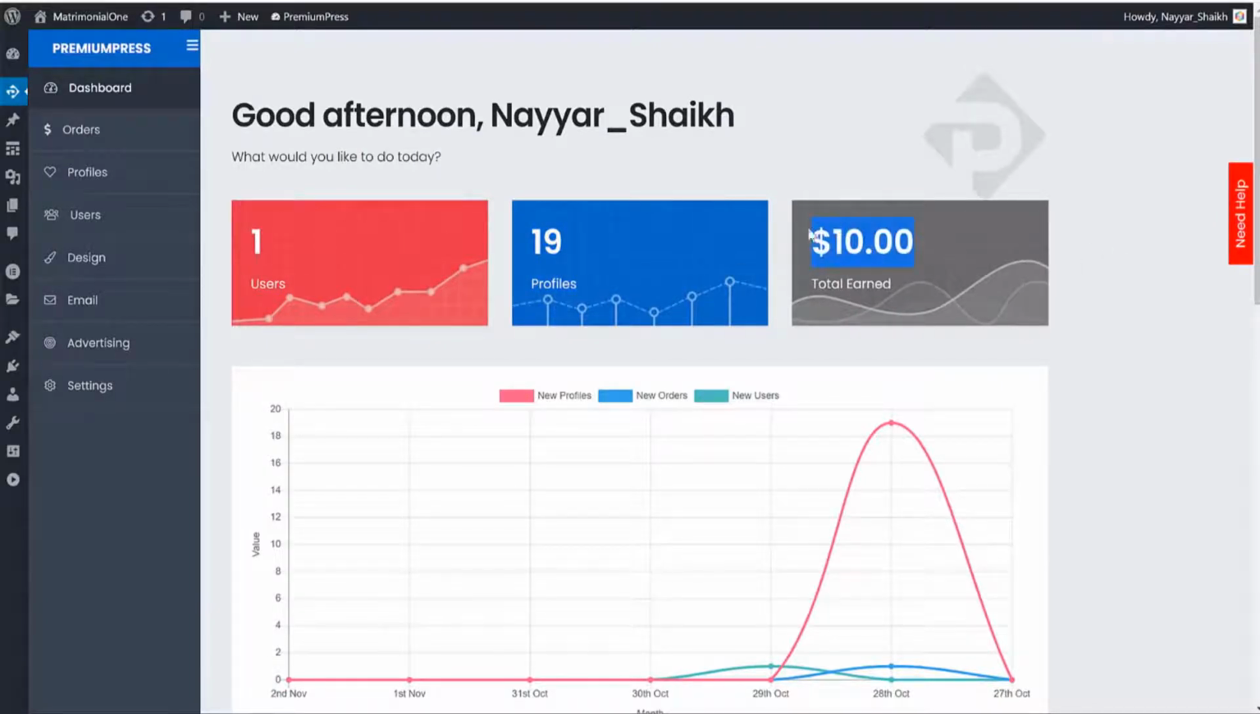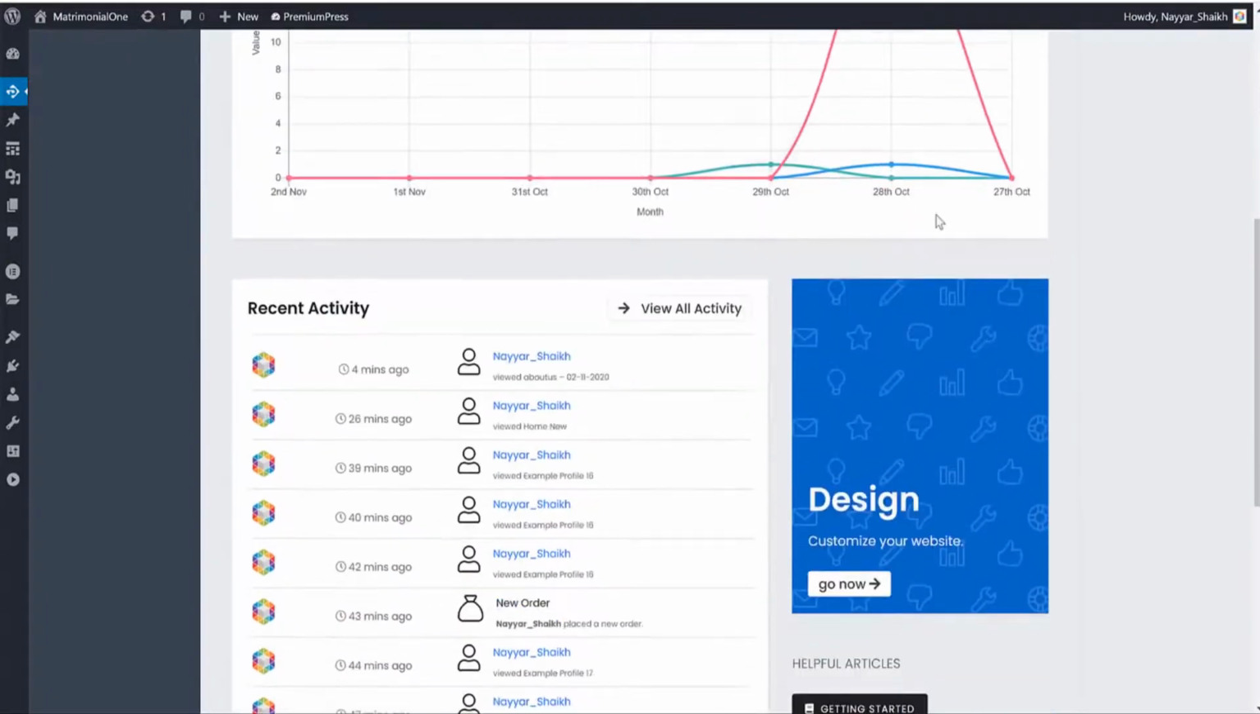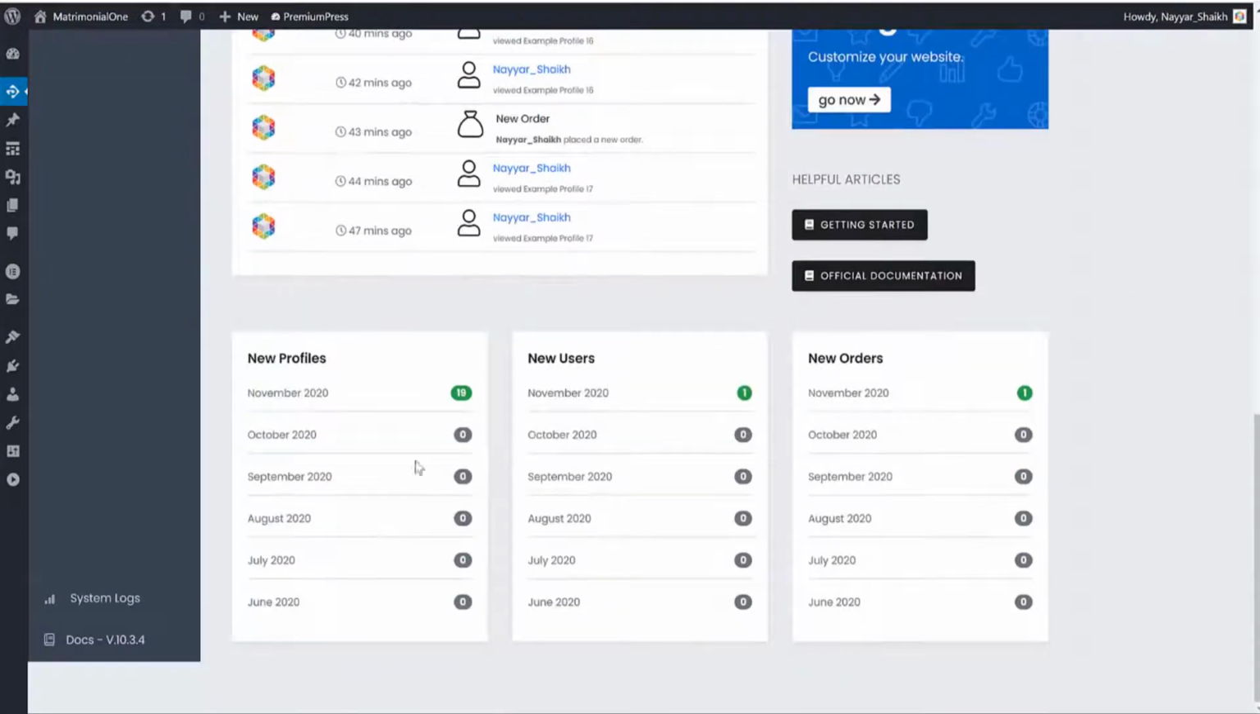Because we have just purchased this package, if you remember, as an admin, this is just a test, but still this number will show up over here. You can see all these statistics over here. You can go through all these options. You can see when new profiles were created, when these members were created, in which month, how many profiles were created in which month, how many new users signed up on your website. You can see all these options.